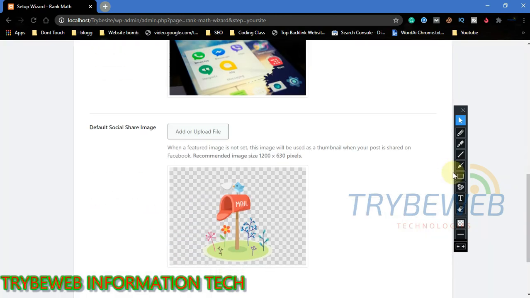Then the next part is to choose a default social share image. This will be the image that will load up in case your featured image fails to load. Sometimes WordPress users complain that they post an article, share it on social media, but the featured image doesn't show. So you have to choose a default image that it can fall back to. In case your featured image doesn't show up, the social image that you've used here will show up in place of that. So that's a fallback.